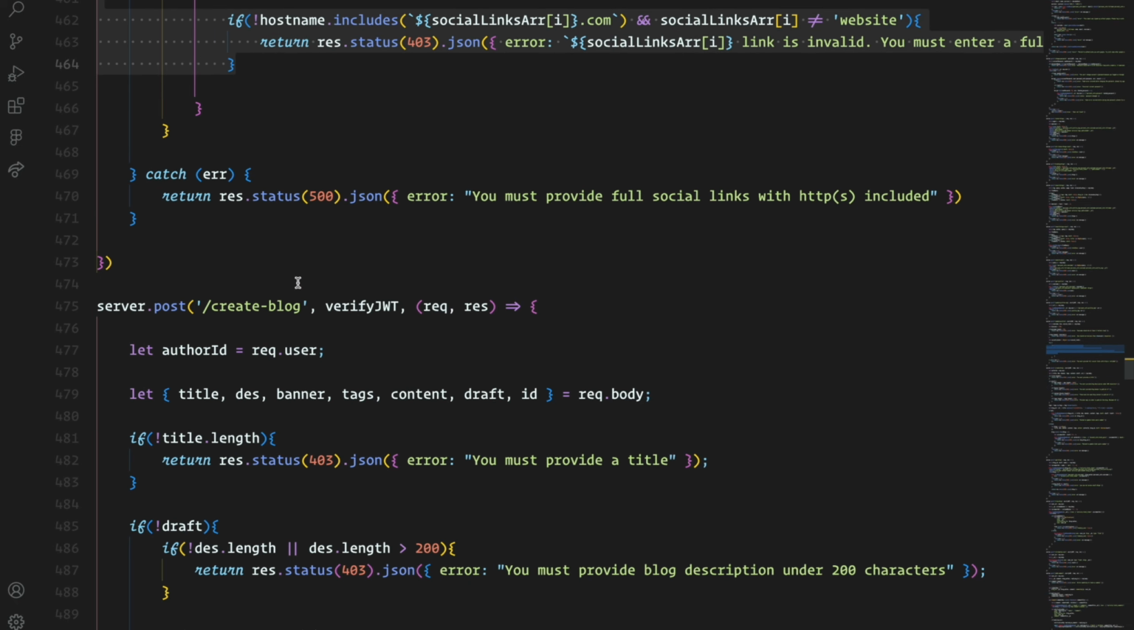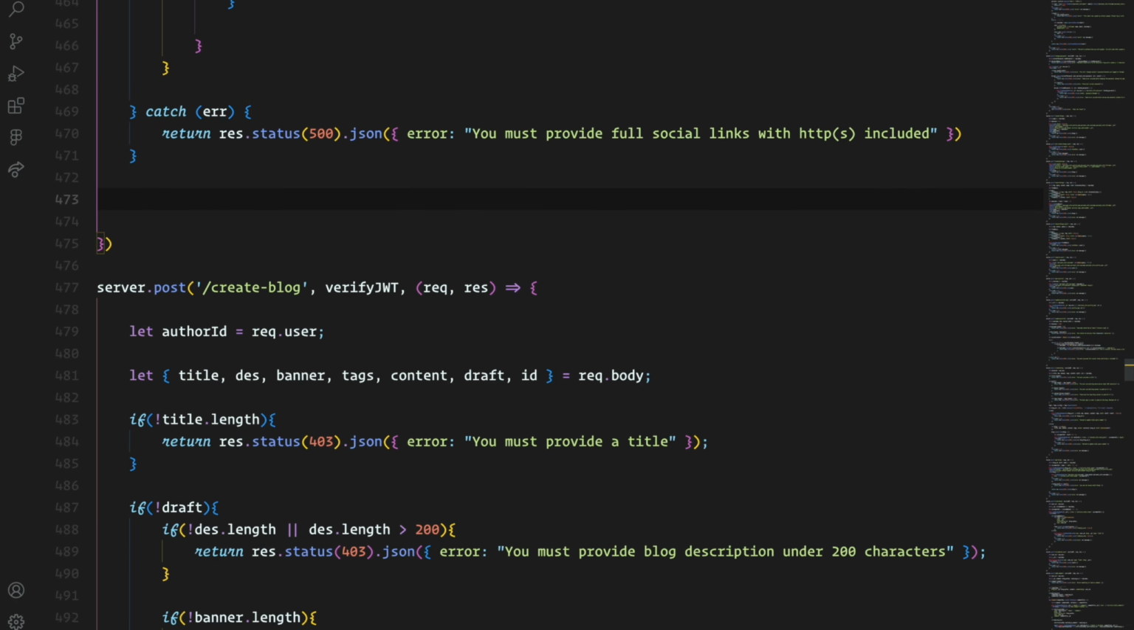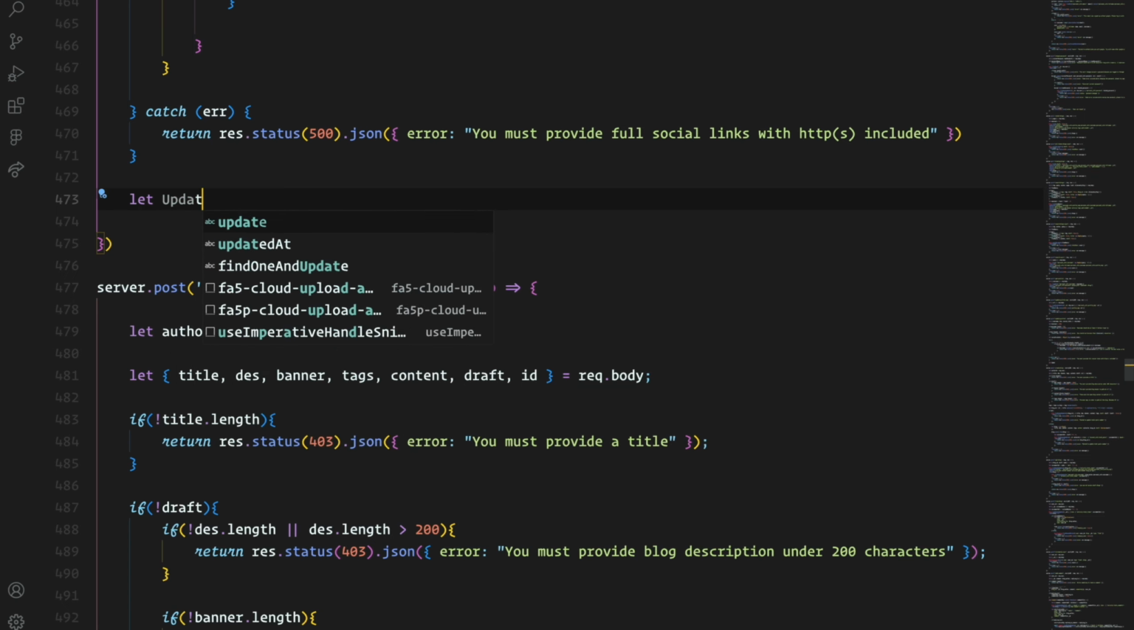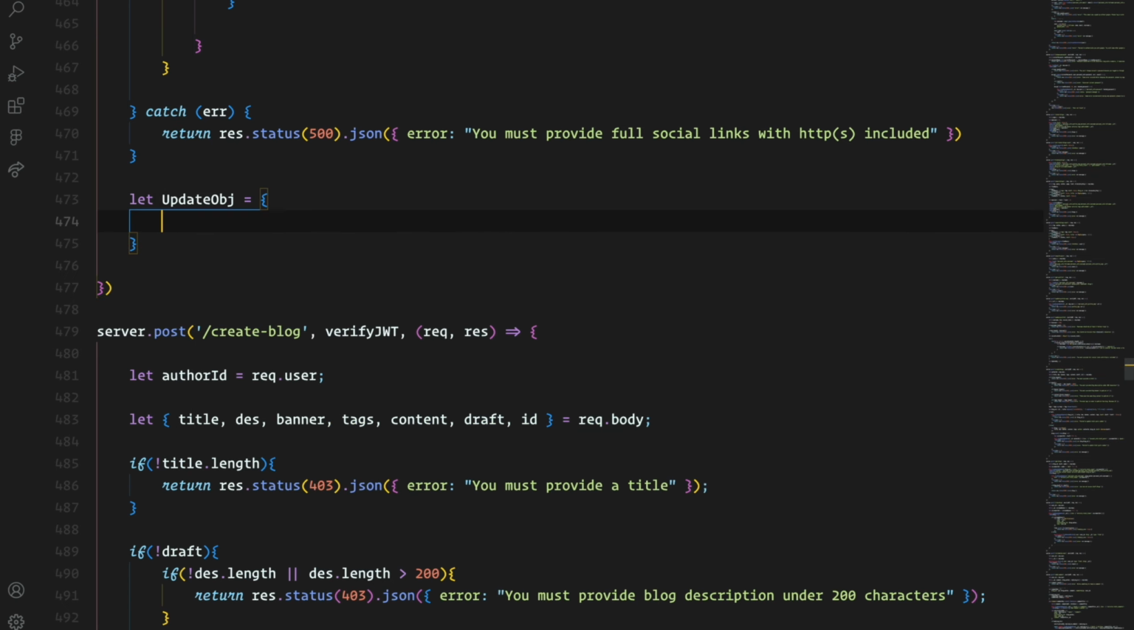So let's just leave it, and let's just update the document over here, and then we will work on that. So after validating everything, I will create one variable called updateObject equal to this object, and this will be the update object that you will pass inside the findOneAndUpdate method in order to update the document.